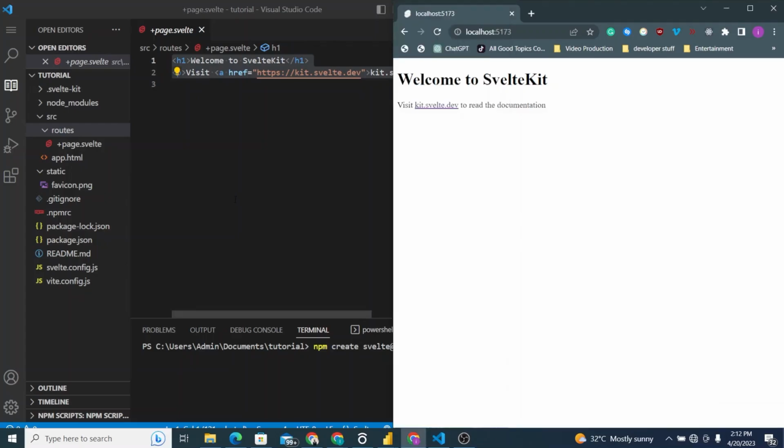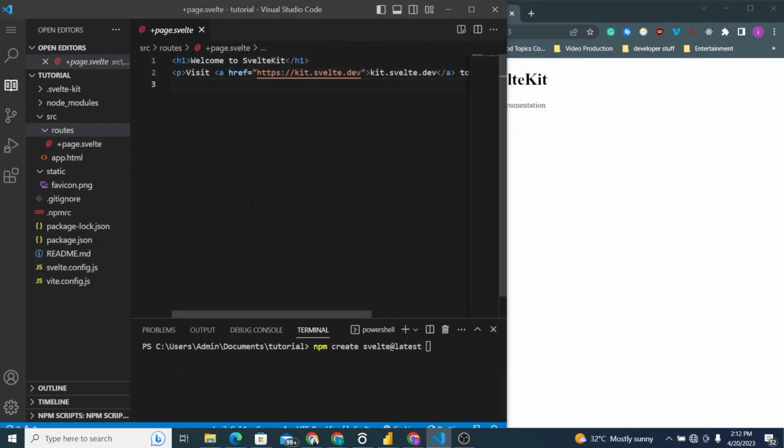Okay, so hey guys, welcome to this Svelte Crash Course. We're gonna build a to-do list using Svelte from scratch. So first of all, I need you to run this command: npm create svelte at latest, then the name of this app. In my case it was tutorial. And this is what I got.